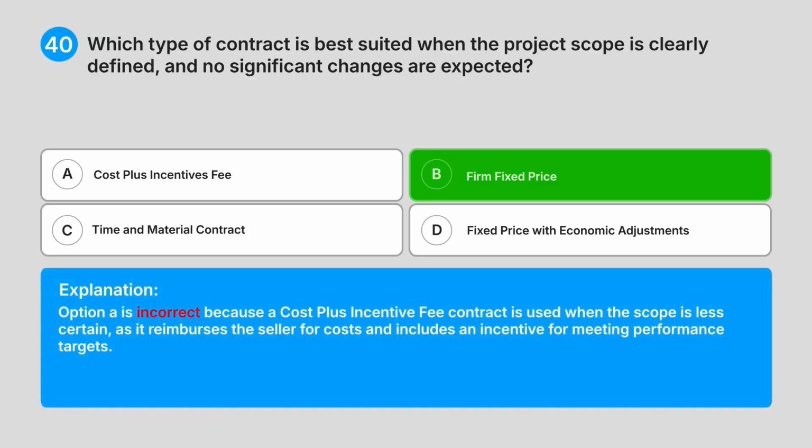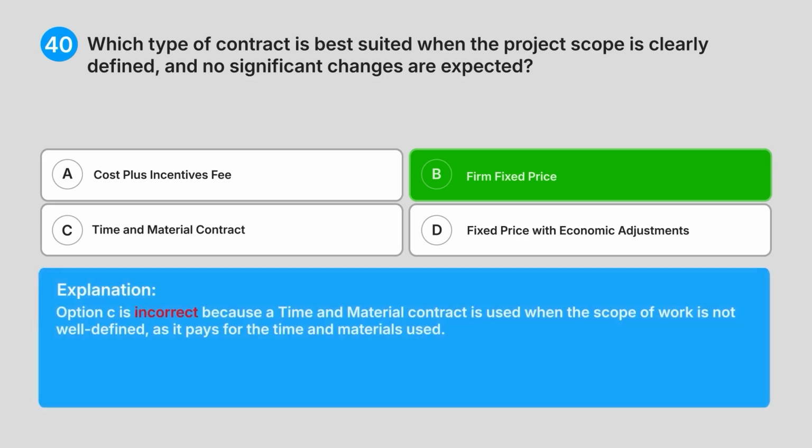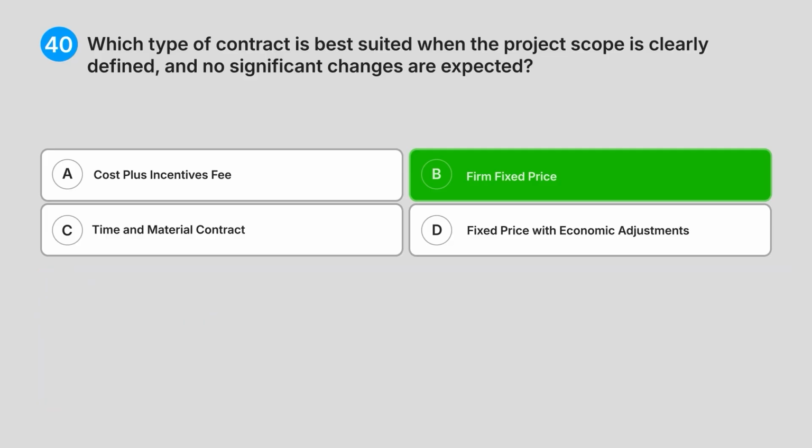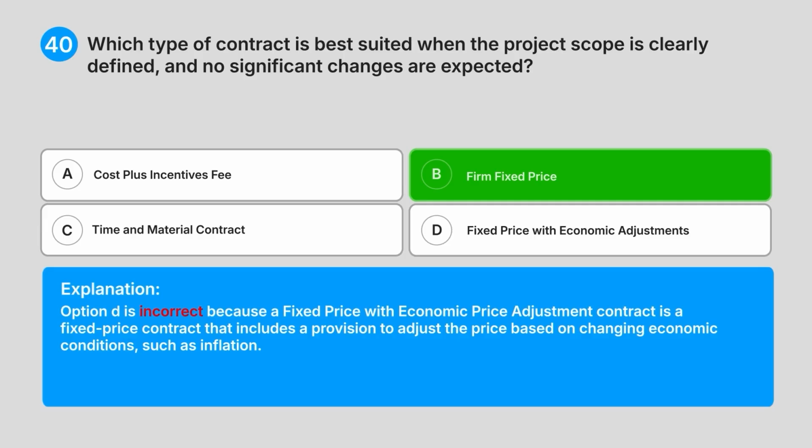Option A is incorrect because a cost plus incentive fee contract is used when the scope is less certain, as it reimburses the seller for costs and includes an incentive for meeting performance targets. Option C is incorrect because a time and material contract is used when the scope of work is not well defined, as it pays for the time and materials used. Option D is incorrect because a fixed price with economic price adjustment contract is a fixed price contract that includes a provision to adjust the price based on changing economic conditions, such as inflation.